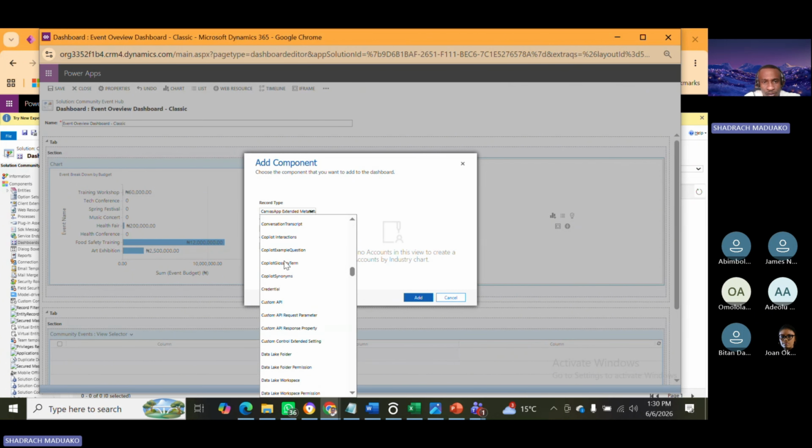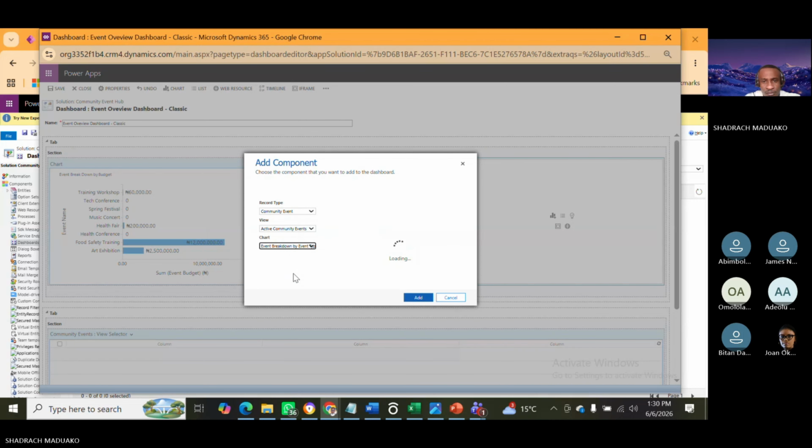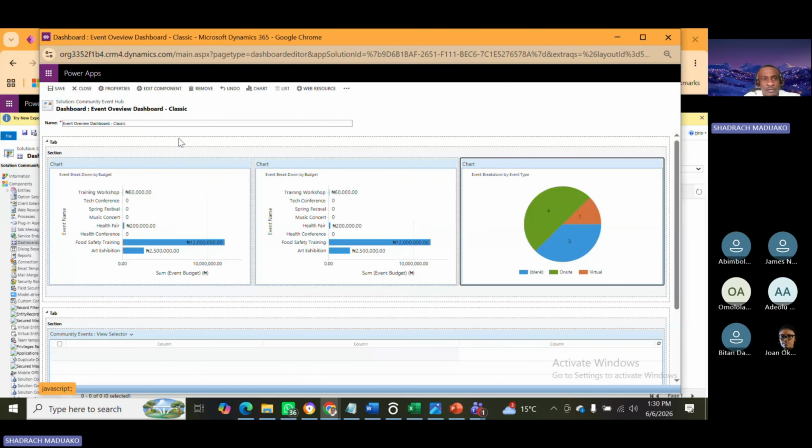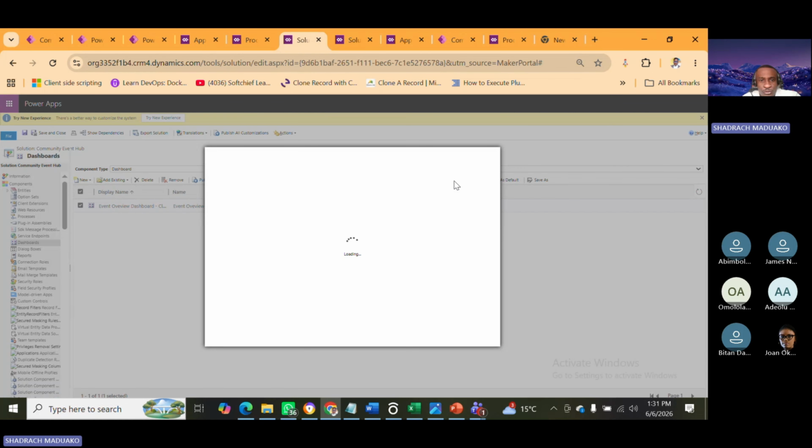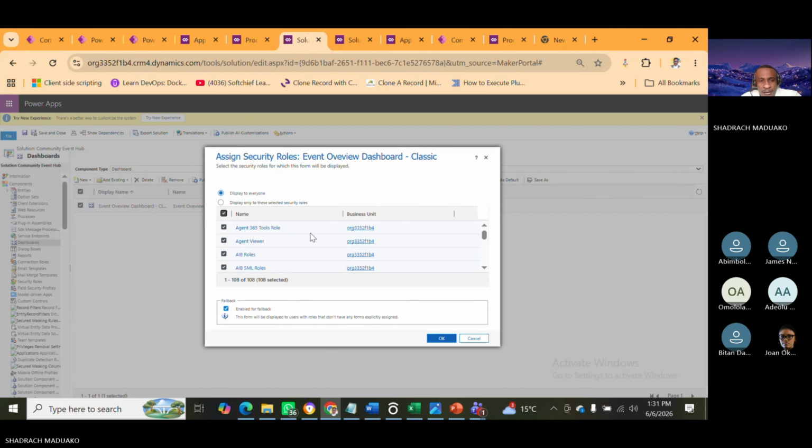So let me come here, add community event. Okay, then we can save and close. Yeah, so I can just publish this from here. And then there is also this called enable security roles. Yeah, so it's currently displayed to everyone.